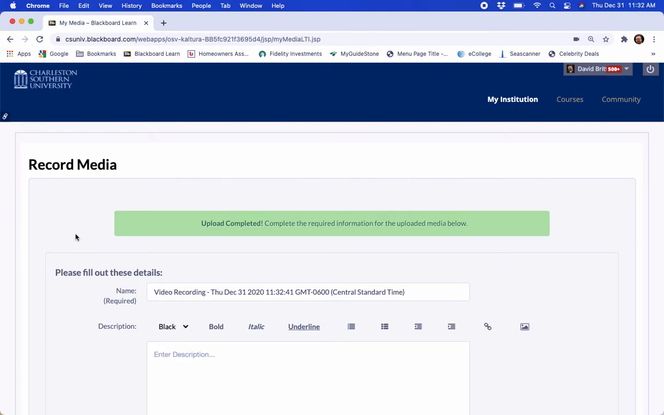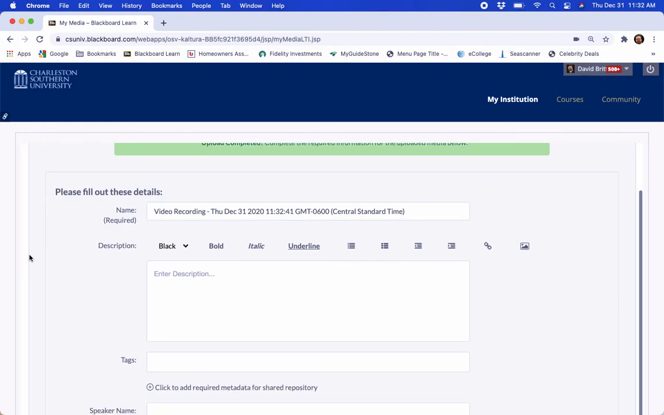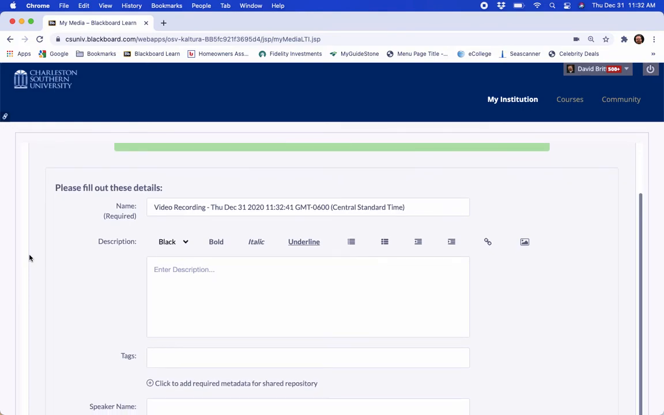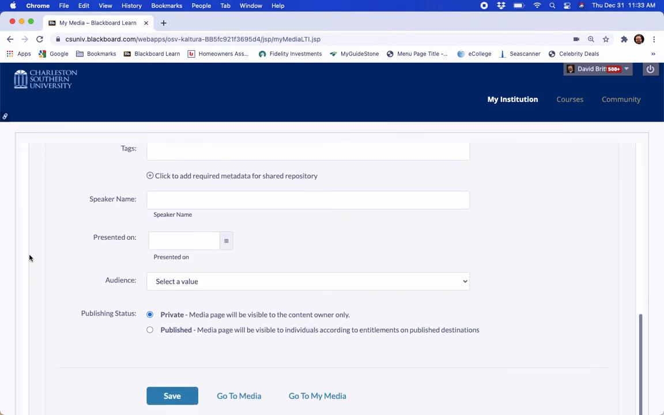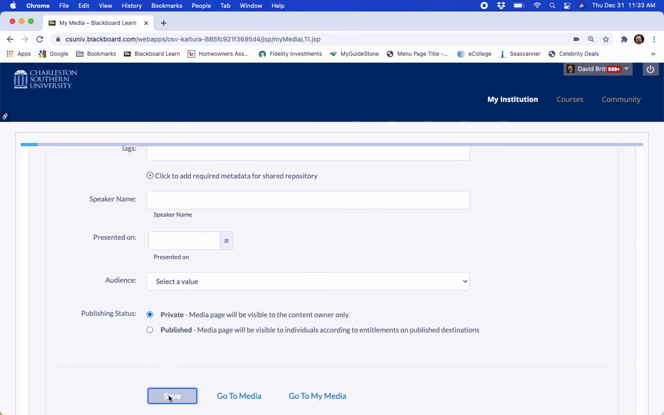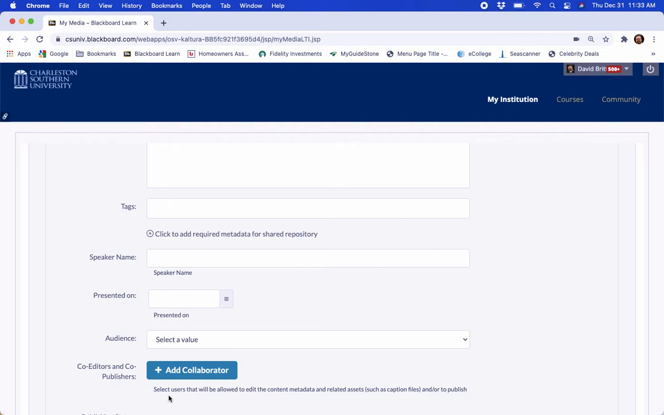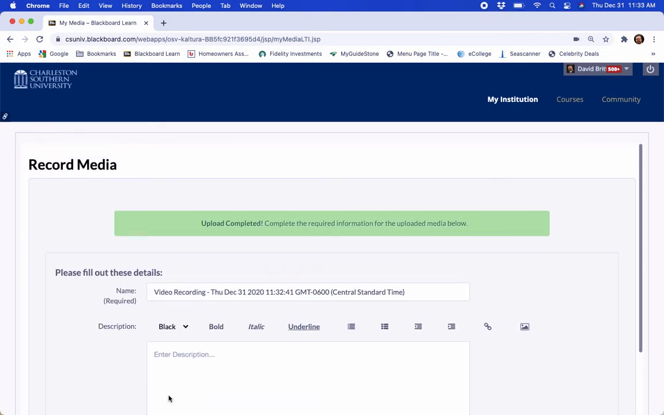Now, there are a couple steps here in Kaltura to make sure that your video gets recorded properly and that you're able to use it. So you'll see that it's uploaded. You have to scroll down here and hit Save first, okay? Don't mess with this yet because it won't let you. If you hit Save first, then it saves that video inside of Kaltura.